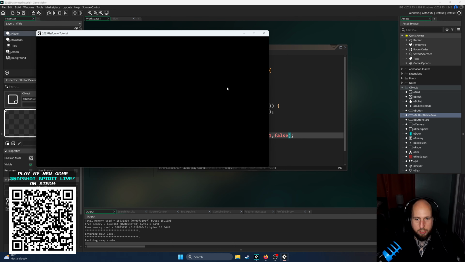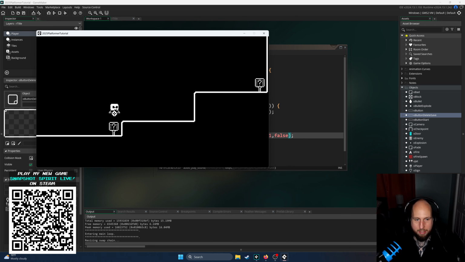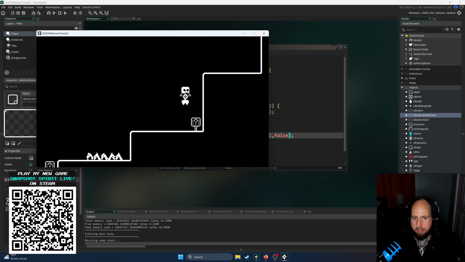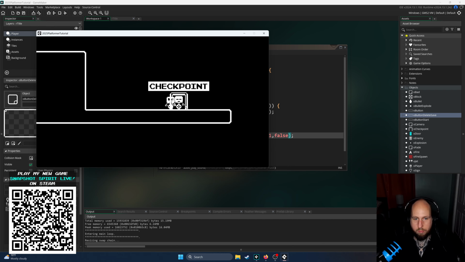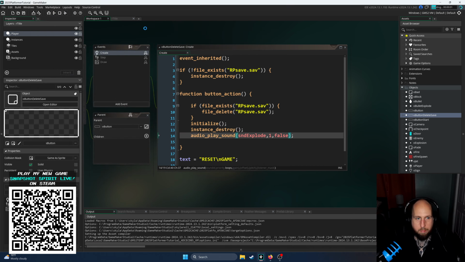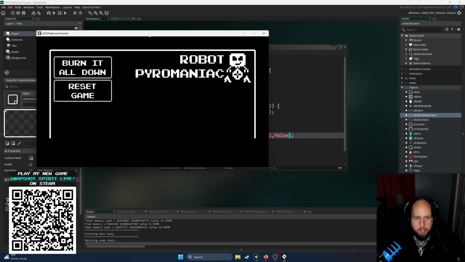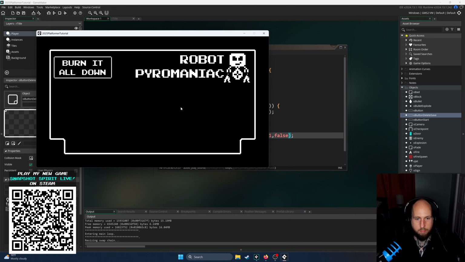Well, now there's no save game, so let's go create a save game. At least we know that it deletes itself if it doesn't have a save game file on my computer. So let's create a save game file. Hit checkpoint. Now it's there. And click this. It reinitializes the game.